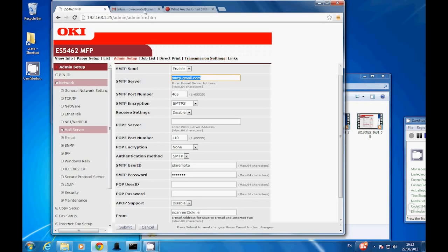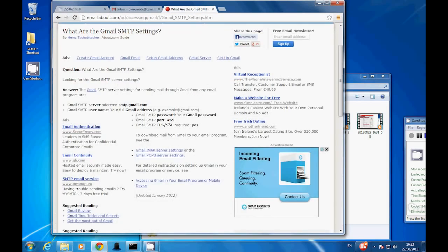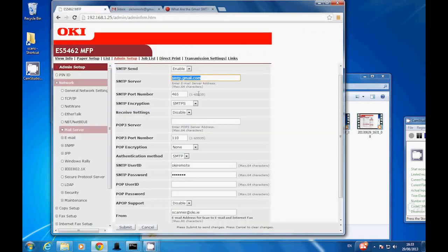So how do I find out where that is? I'm using Gmail. It could be Hotmail, it could be Yahoo, whatever. So what I did was I went to Google and I typed in what are the Gmail's SMTP settings, and here they are. So it shows me here that it should be smtp@gmail.com, the port it's using and the type of encryption it's using as well. So let's have a look back here. So there's the server. I just copy and pasted it in there.